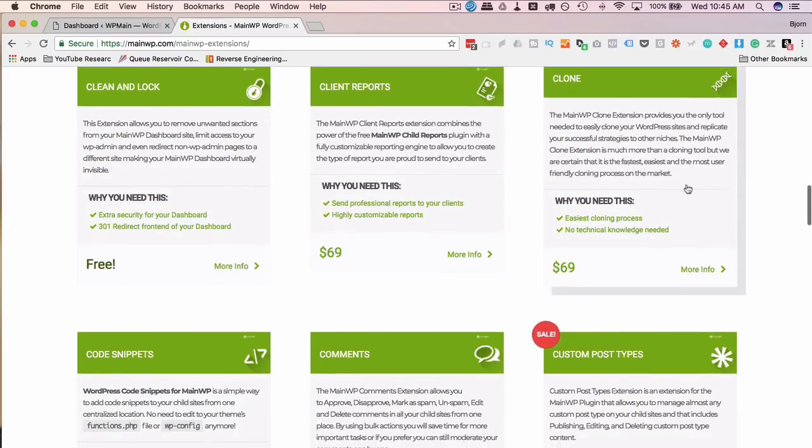Another add-on I like a lot is the clone feature, which allows you to instantly clone a website. So you've built a great website, or say you have a template website that you want to start all your clients off on. It has all your favorite plugins on it, all your favorite settings. This clone tool allows you to just go, boom, there's the other website, cloned, done.